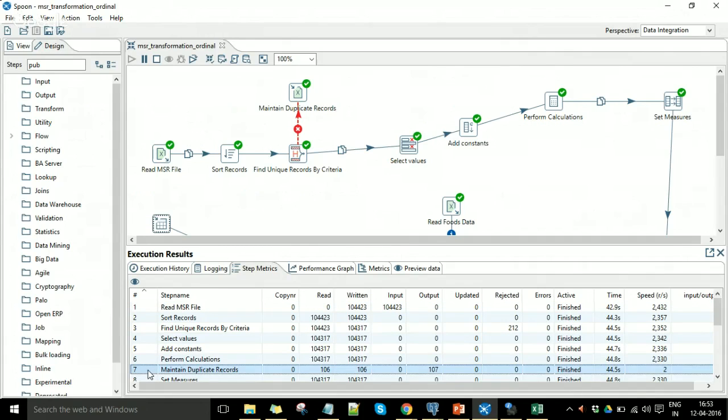So maintain duplicate records was to collect all the duplicate records. So it is measured into the output field. Until now, it has pushed only 107 fields into the Excel sheet. You can see the status of those steps, whether it has been finished or with errors.